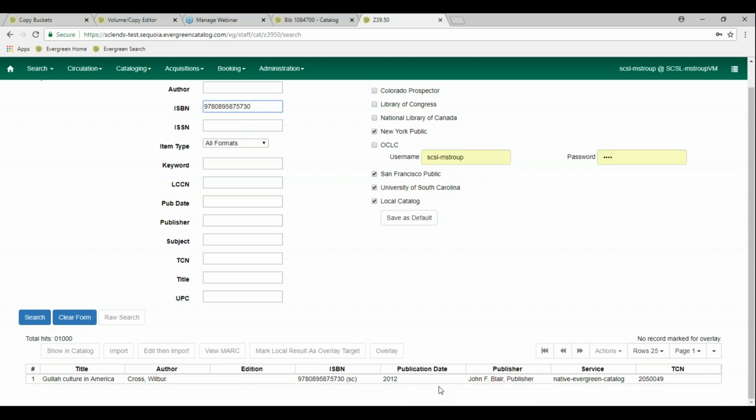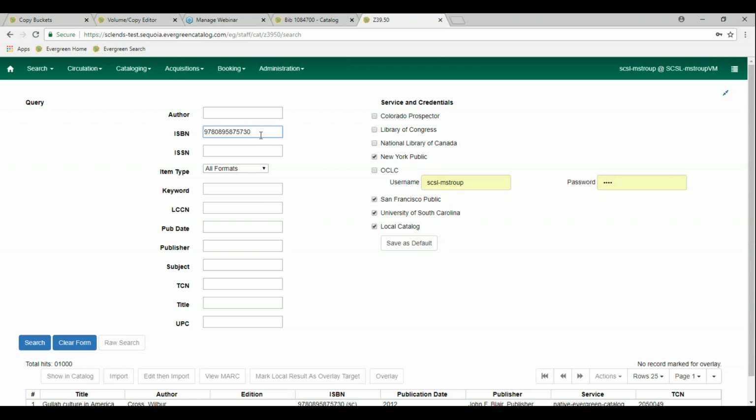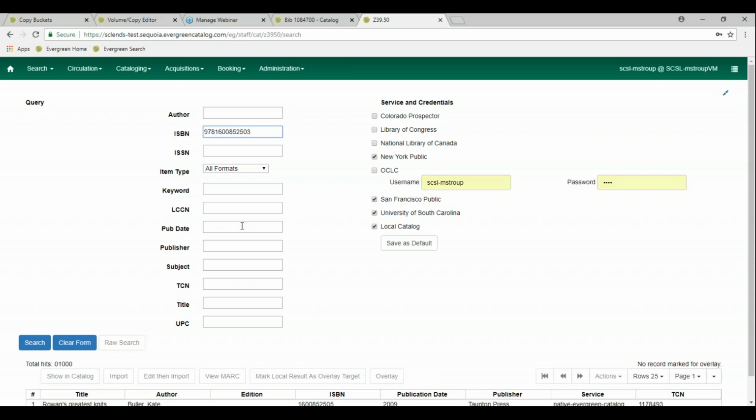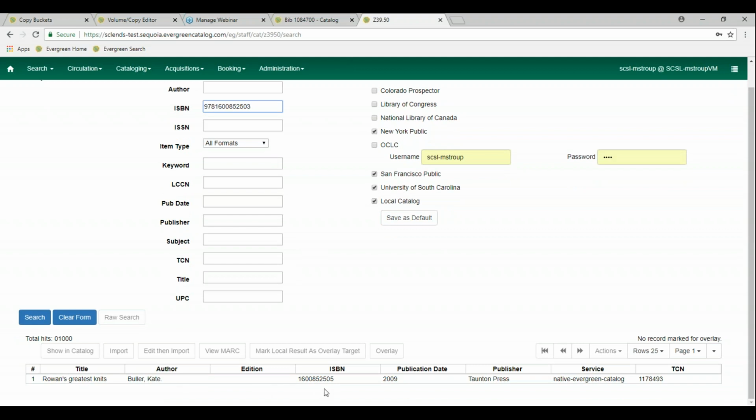Let it think about it. And the only one I got was the native Evergreen catalog. I'm not sure I have a less obscure book lying around in here. Let's try this one. Okay. Well, we don't seem to be having cooperation with the test server right now, but it would normally show the results from other places, and then you would be able to view MARC, just straight out import it if that's what you want to do, or edit the import if that's your way. If you were planning to overlay, overlay is the same.